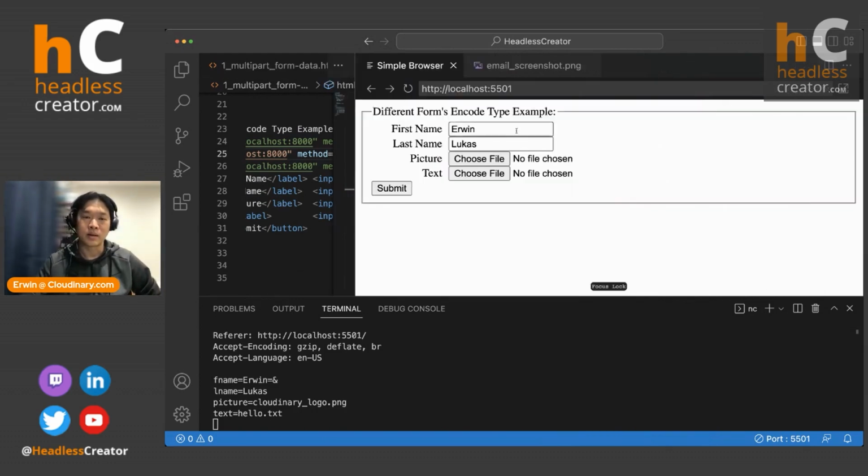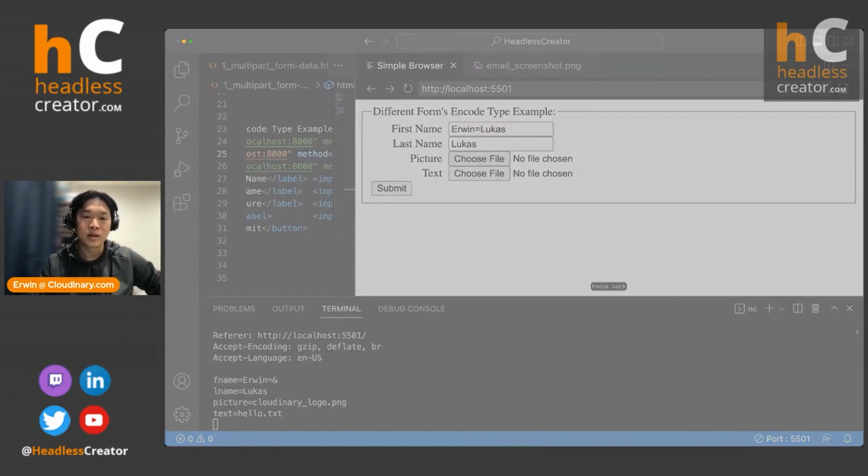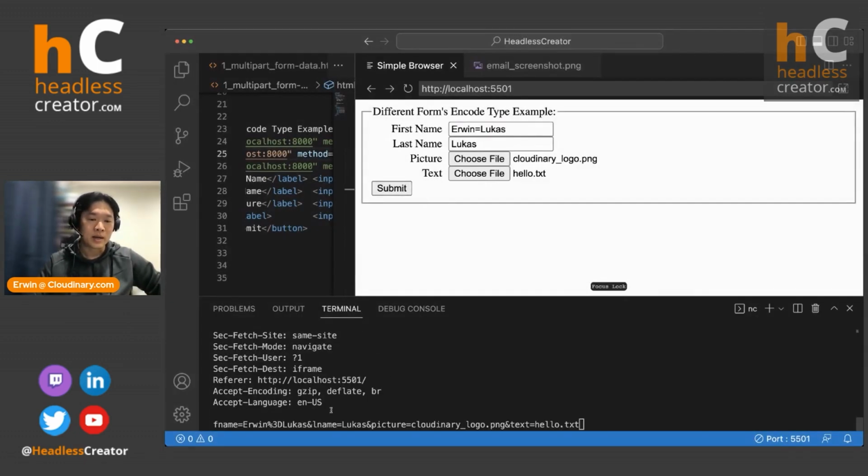I'm going to click and just type, for example, click picture and then text, and then click submit. And as you can see now, you're probably familiar with this format, which is generally in the URL as a query string or query parameters. Every field is separated by an ampersand here, here, and here. But this time, the special characters are percent encoded, like the equal sign becomes percent 3D. But the same thing, the file itself just contains a file name without actual content.